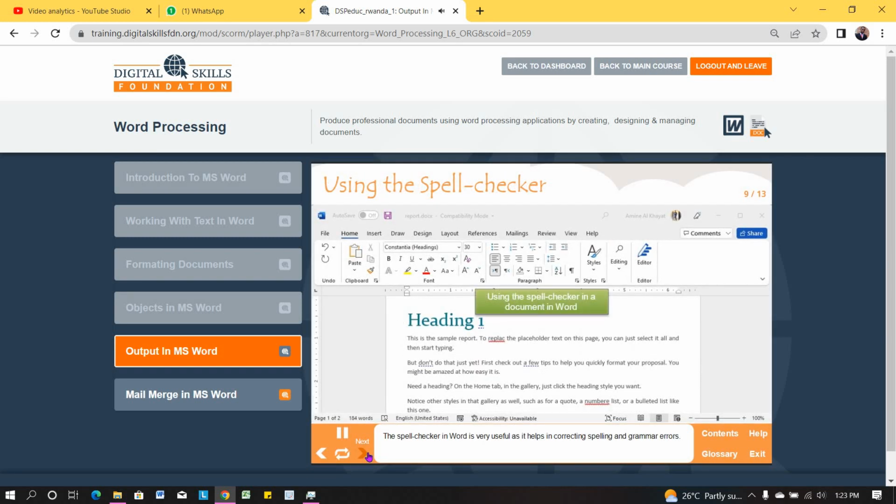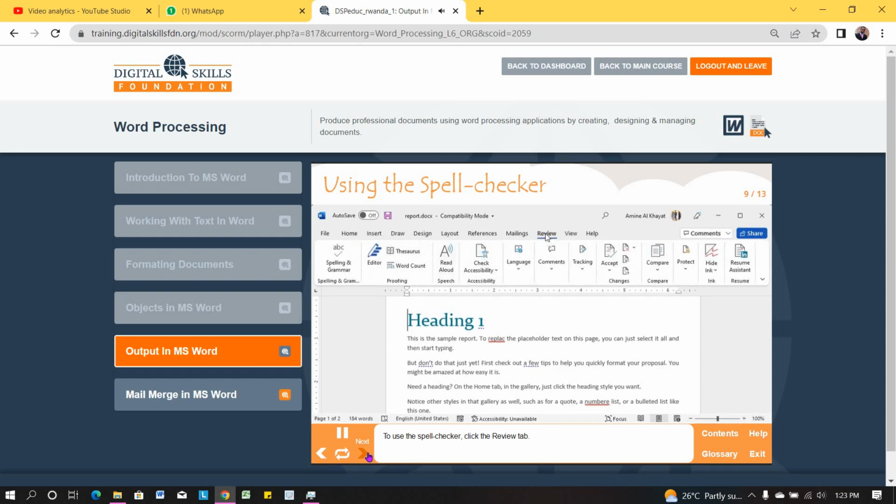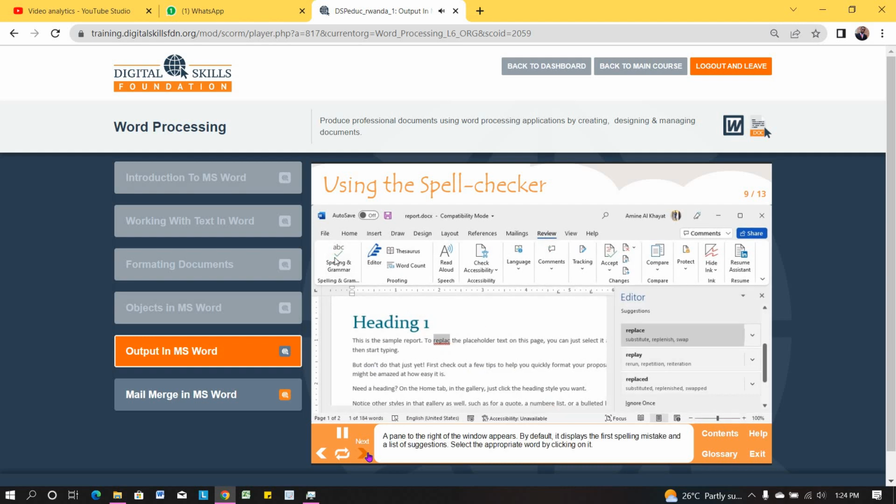The spell checker in Word is very useful as it helps in correcting spelling and grammar errors. To use the spell checker, click the Review tab. Then click the Spelling and Grammar button. A pane to the right of the window appears. By default, it displays the first spelling mistake and a list of suggestions.